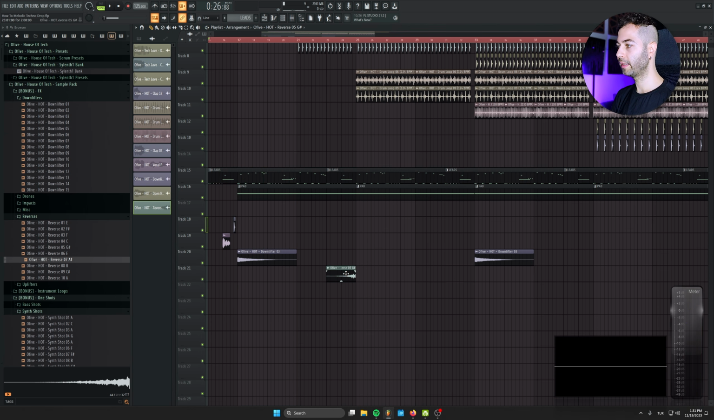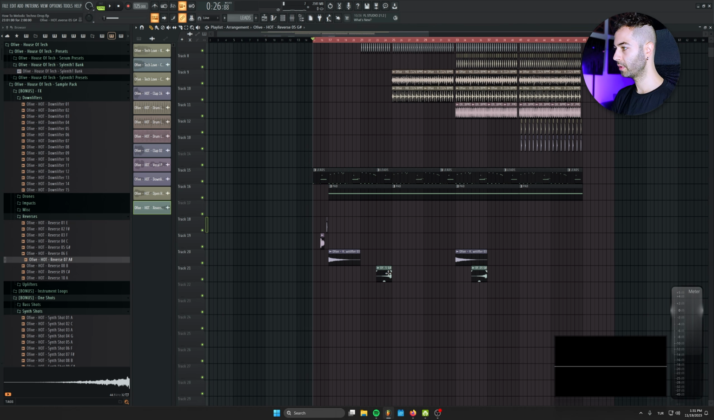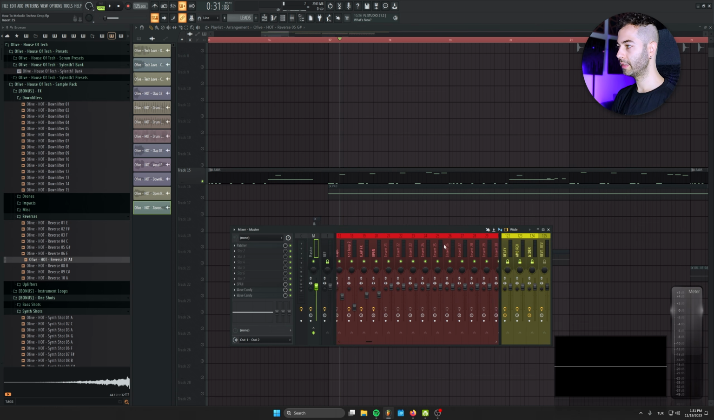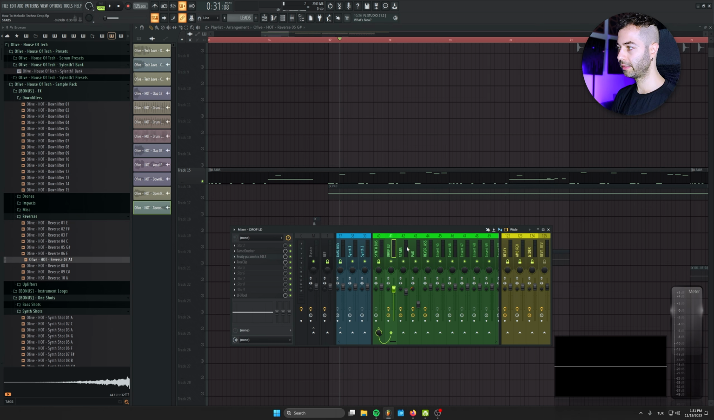Also, I have a better idea. What if I use this reverse sound in the fills of the drop like that? Once here and once here. And to the beginning of the first drop, I can record this lead and create my own reverse lead. All I gotta do is route my drop lead to the reverb send in here.